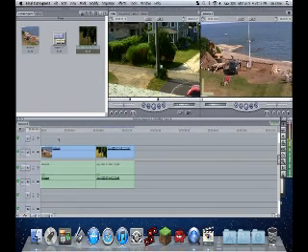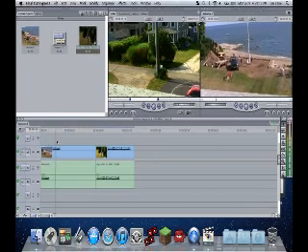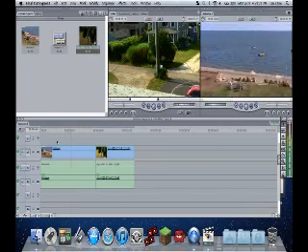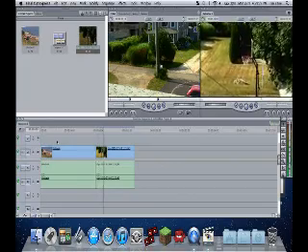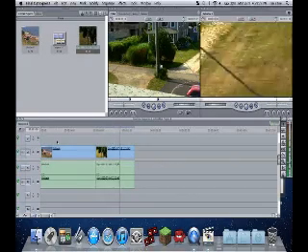So now that we've done that, let's see how our footage looks from the beginning to the end. So we have some construction workers, and we have a little bit of the beach, some of my boat, and then it cuts rapidly, and it's not a very nice cut. It looks kind of bad, kind of ugly.